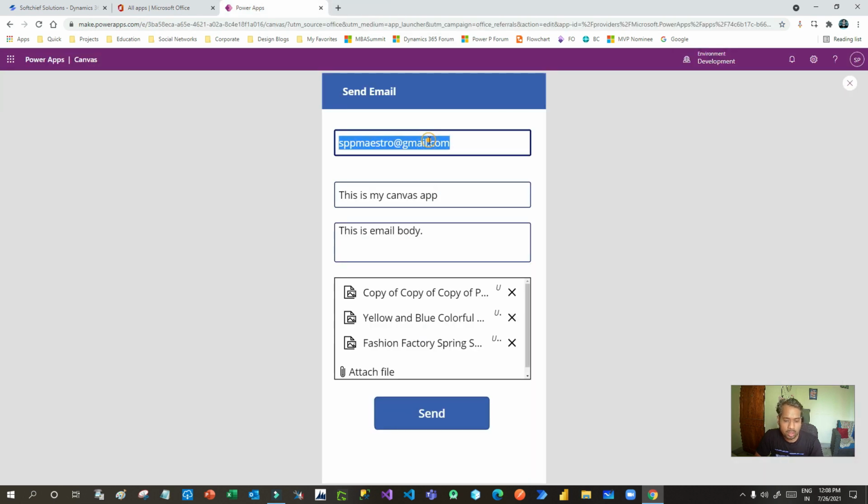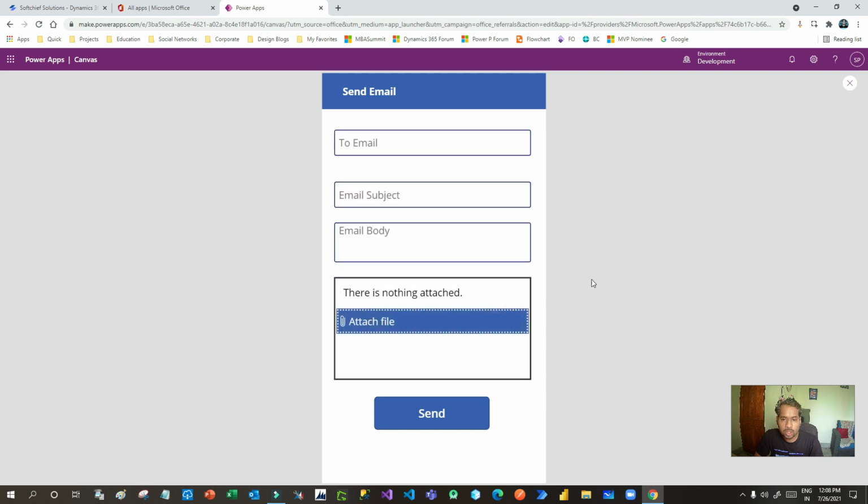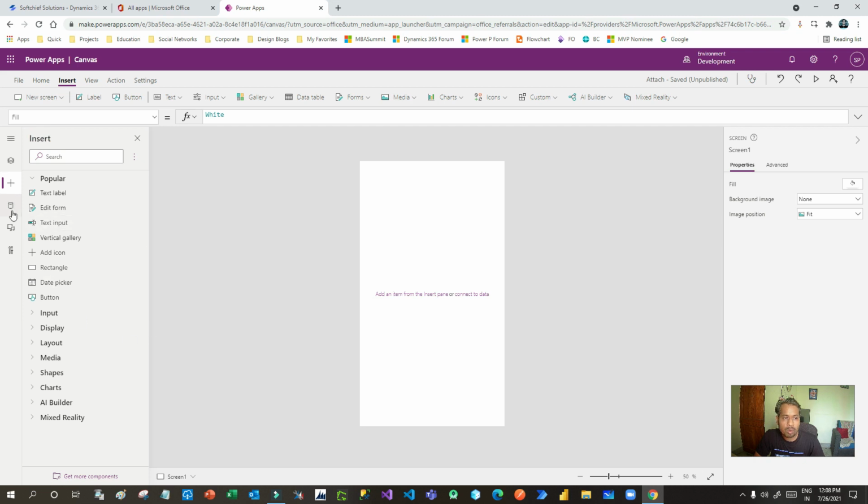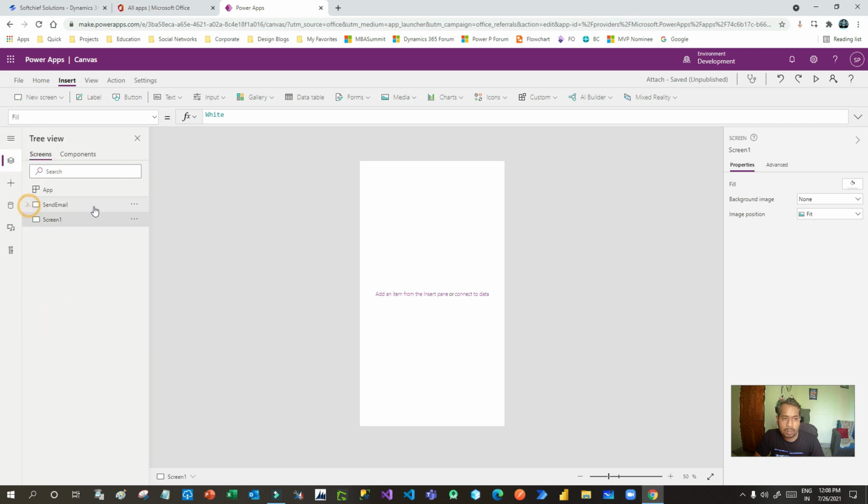Now the point is, how did I build this? Let us go and check, because it is not that easy to create these attachment controls. First you have to go to Power Apps Canvas apps, create a new app and use a new screen. I have already created this screen, but I will tell you how you can create your own application to send email.